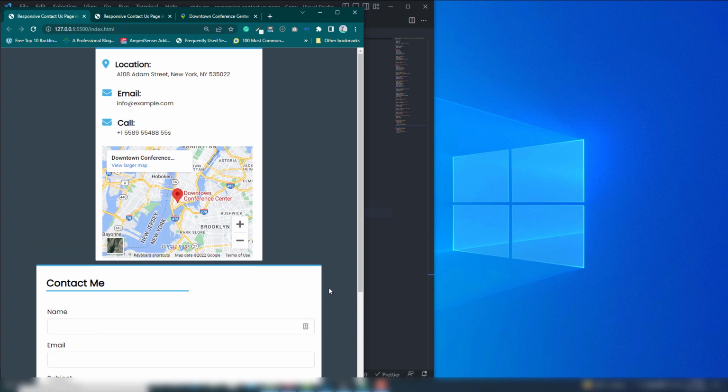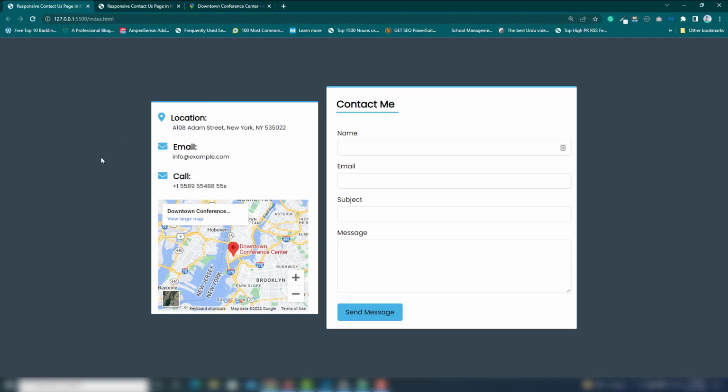So I hope you have understood all about how you can create a responsive contact us form using HTML, CSS. So hope you have understood as well.